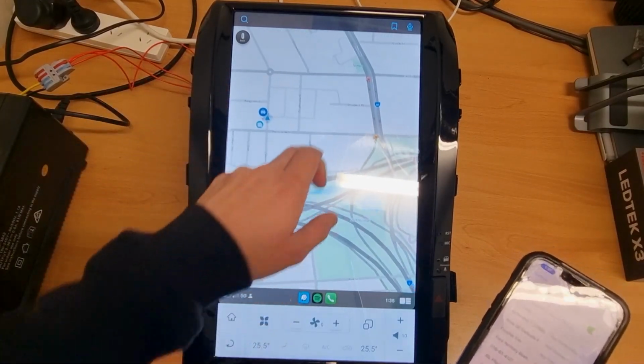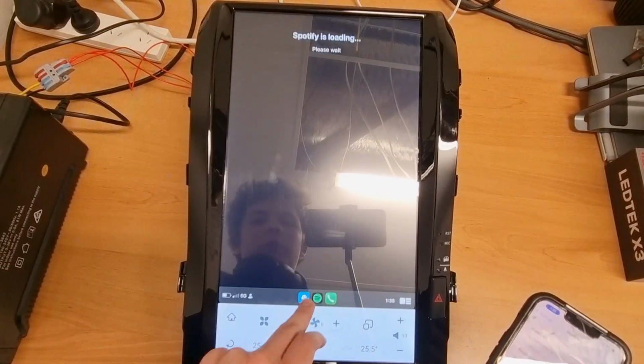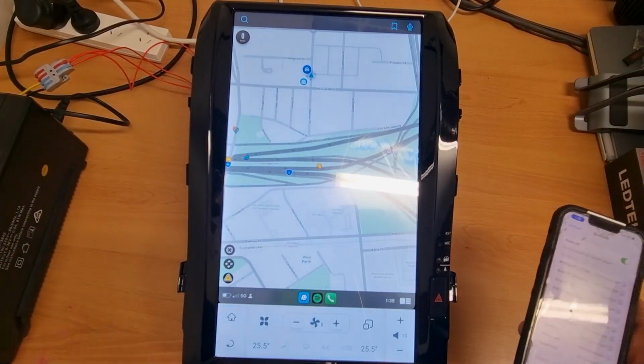So, you know, it's just quite responsive. Big iPad. You've got Waze here. You've got your phone here. Spotify. You've got everything you need. So yeah, that's how you connect to Apple CarPlay.